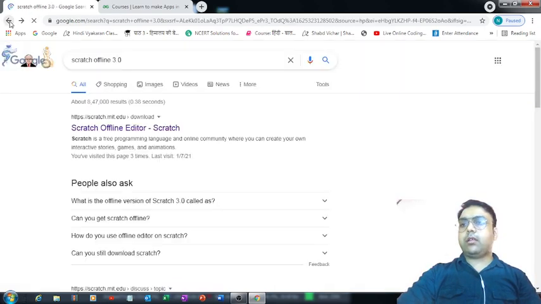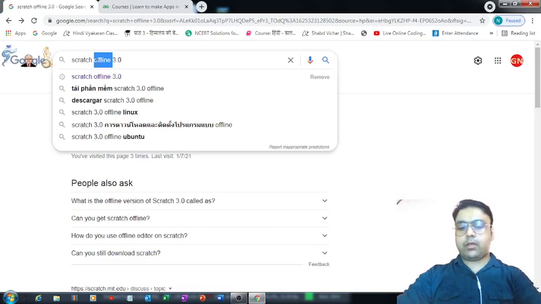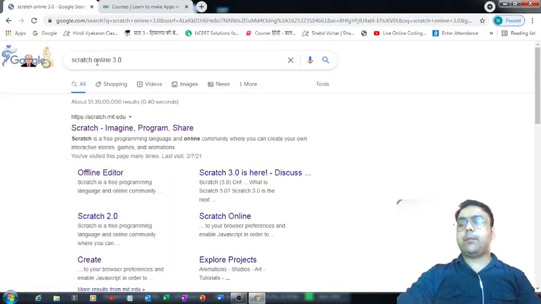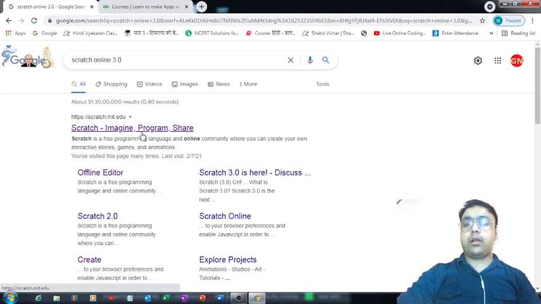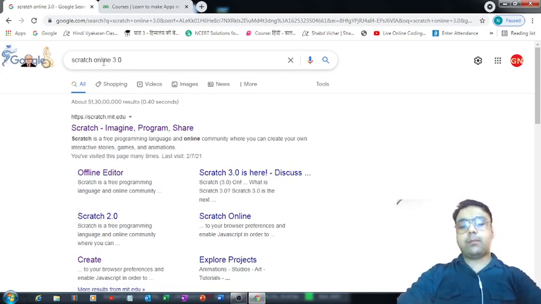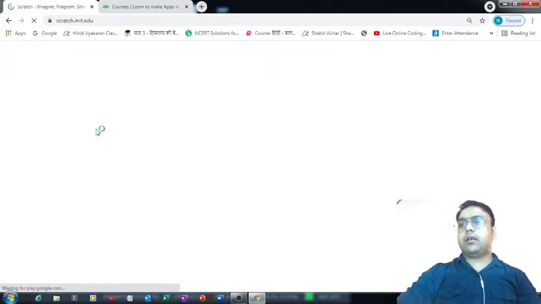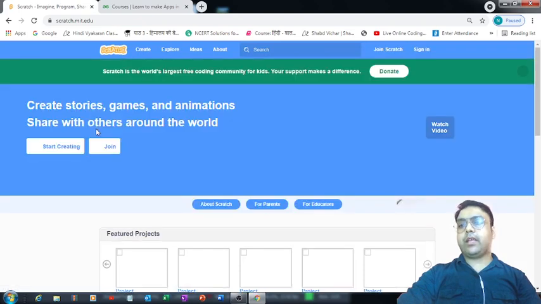Now there is another version, which is Scratch Online 3.0. If you are low on disk space and cannot afford to download Scratch offline 3.0, you can go and create new things on the Scratch online platform. You simply have to type Scratch online 3.0 over here in this search box, and right on the top you will see the hyperlink with which you can get yourself redirected to the main website of Scratch.